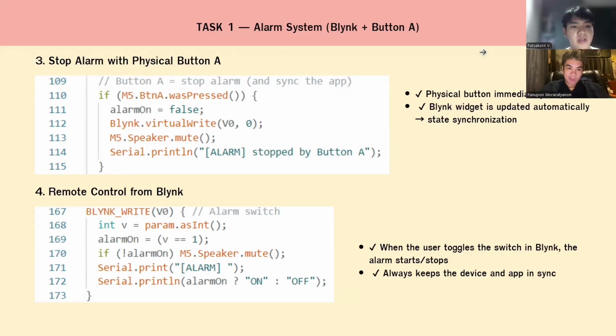This part of the code handles the two-way control. The alarm can be controlled from both sides. If the user presses button A, the code immediately sets alarmOn to false, stops the buzzer, and updates the Blynk switch to off. This ensures the app always shows the correct state. On the other hand, when the user toggles the switch in Blynk, the function BLYNK_WRITE(V0) runs. It reads the value from the app and sets alarmOn accordingly. This makes the alarm fully controllable from both the device and the app with no mismatch.